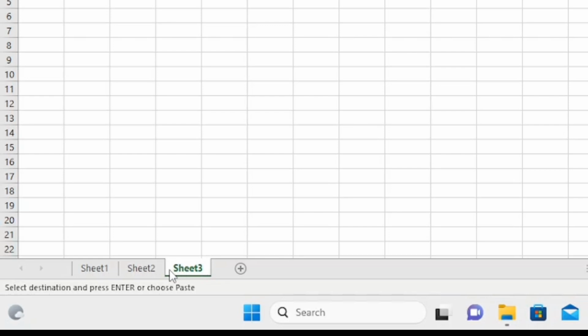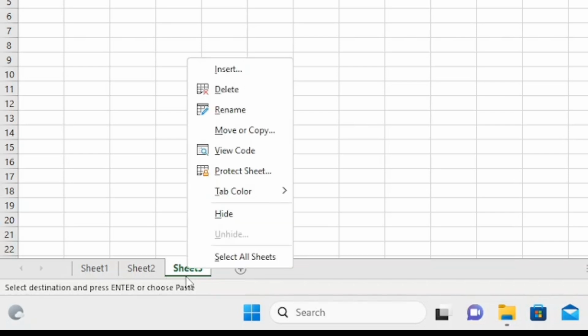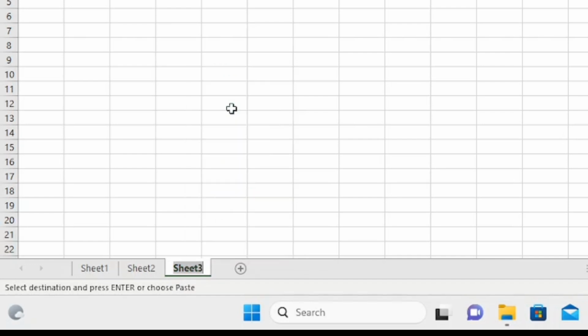For instance, now I want to rename sheet 3. You can rename any one of them. Just click on it, then you right click. You are going to see this option, rename. Then you are going to rename it according to any of your desired name. For instance, let me just rename it like tutorial.